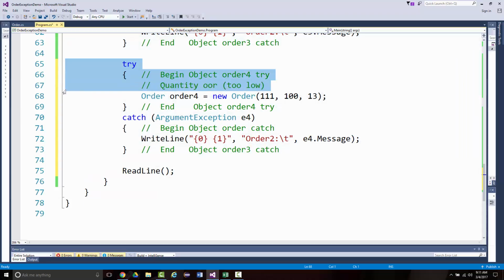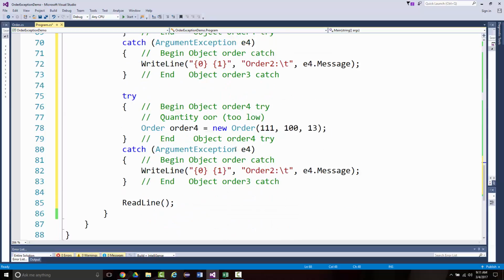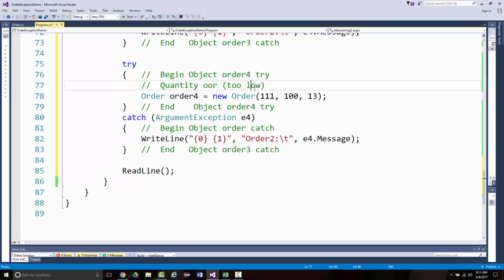Okay. The next one should be just like that. But whereas this one said the quantity was too low, this next one should say that the quantity is too high. And we'll make that just like we have there, 100. So this will be order 5.